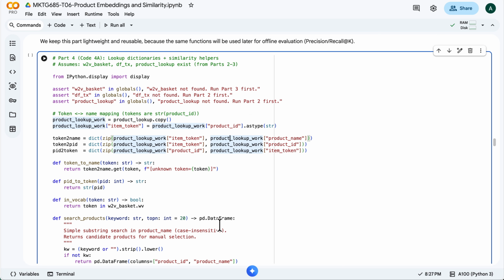We create mappings between product IDs, tokens, and names, and we define two key utilities: a search function that helps you find product IDs by keyword, and a most similar function that returns the top n neighbors for a given product. Conceptually, this is the interface between the embedding model and our marketing questions. It makes it easy to ask, what is similar to this SKU, without manually handling tokens.